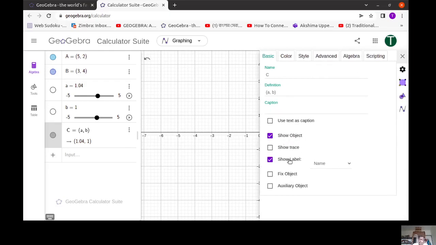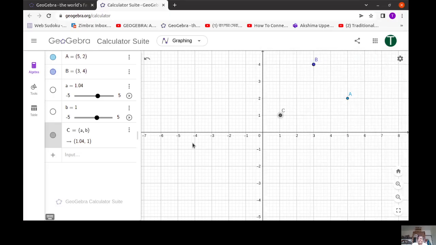Show object, show level, that is the capital C will be printed, and object, that dot will be there at the point. And there is another interesting option that is called show trace. What is the show trace business? It is like this. If you now play this variable A, it will keep trace of the point and it will indeed show you the locus of the point.